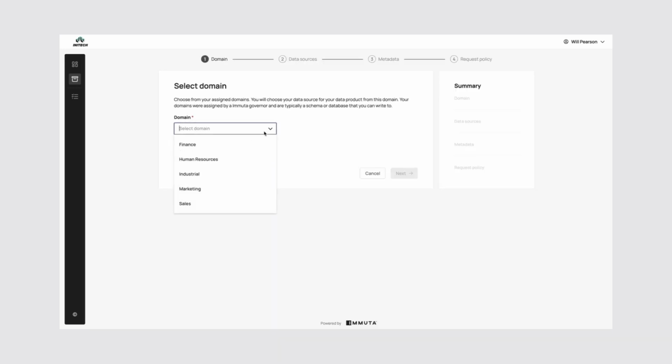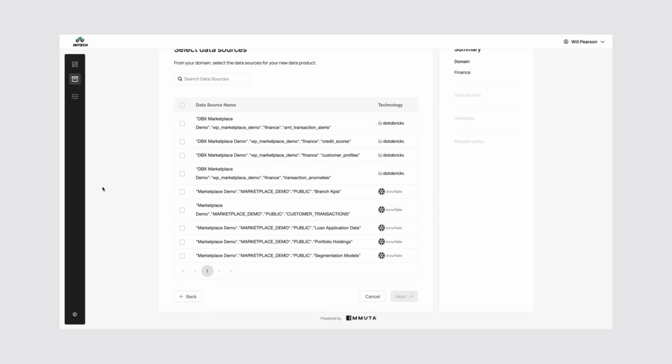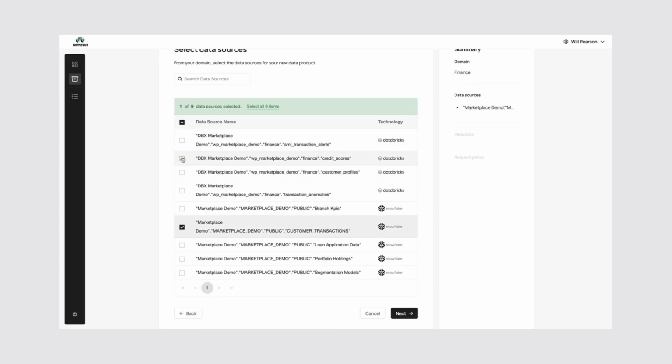Immuta supports domains. These domains can be configured in the Data Access Governance app. So I have permission to publish from these domains. I'm going to pick this finance domain, and then I'm going to pick the following two data sources to publish as part of this data product.